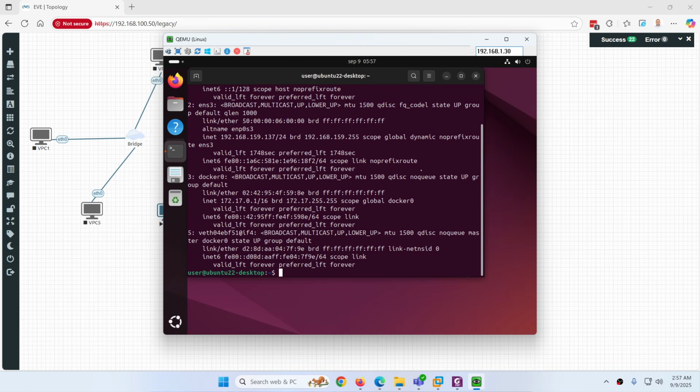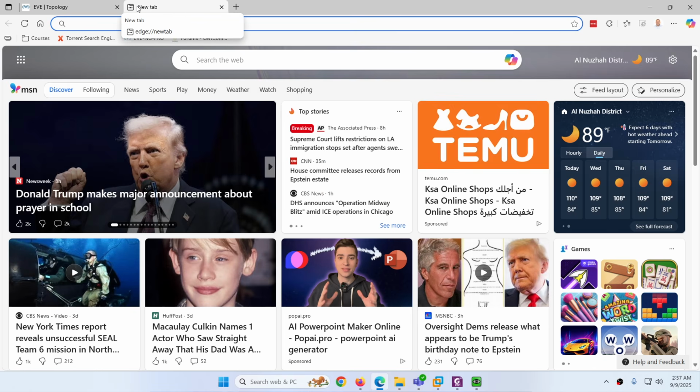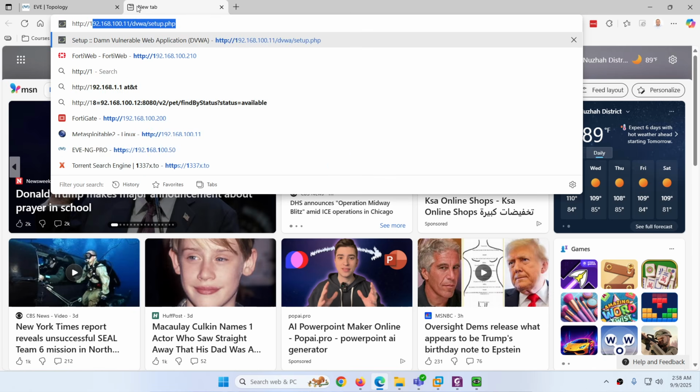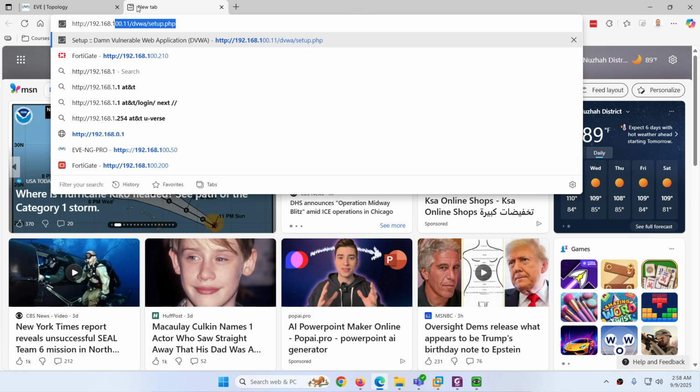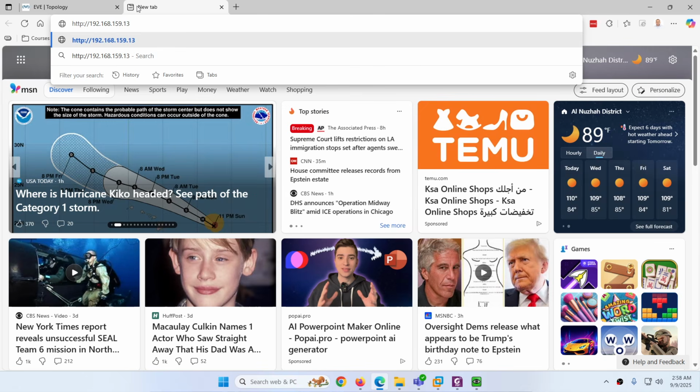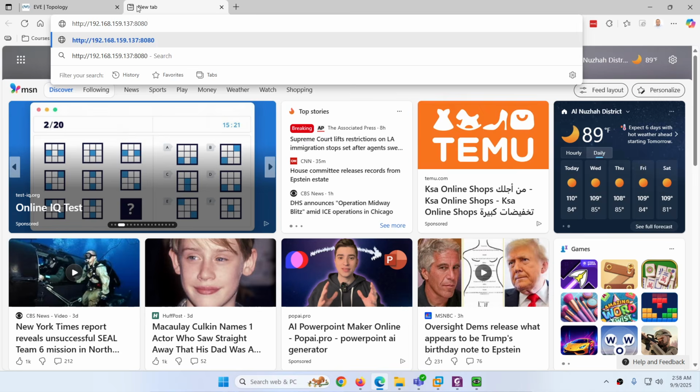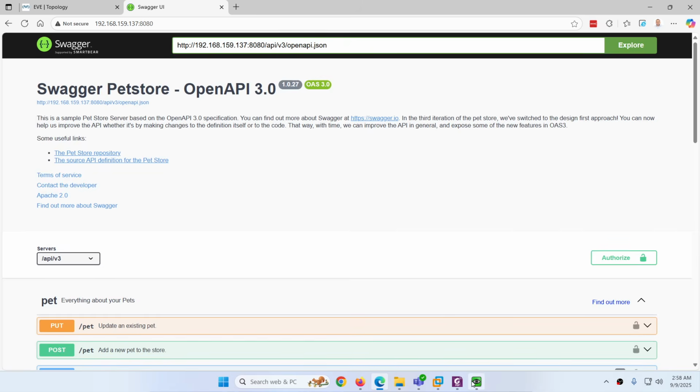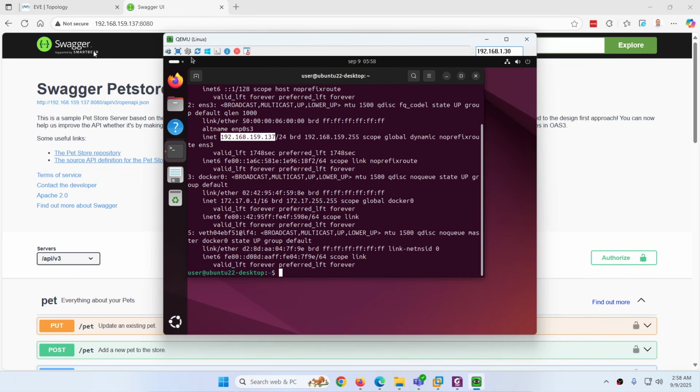IP address, yeah, so get this IP. So I can use this IP in the browser, which is 159.137. So I can use HTTP 192.168.159.137:8080. Because I configured this API on this one, and it's locally connected, I make this Ubuntu an API server.